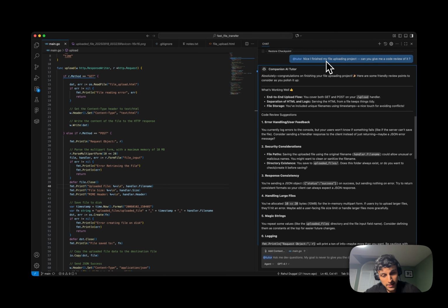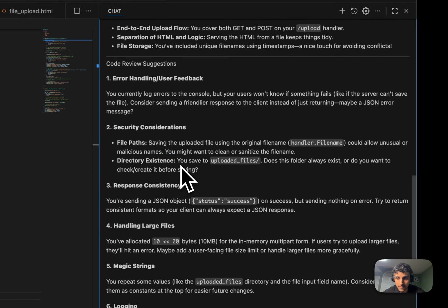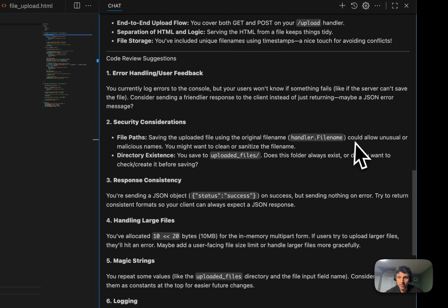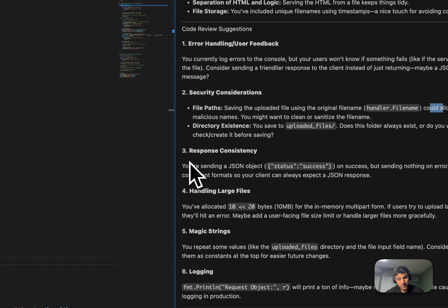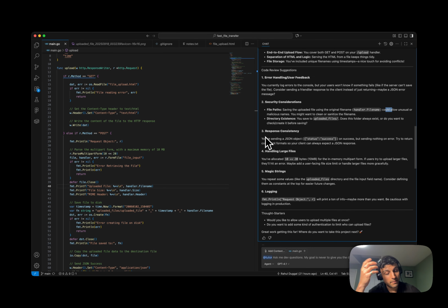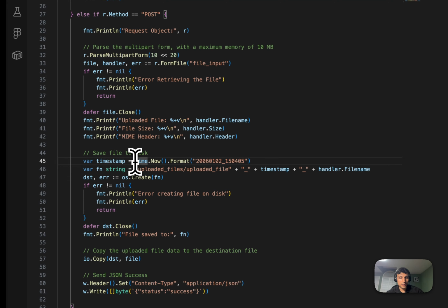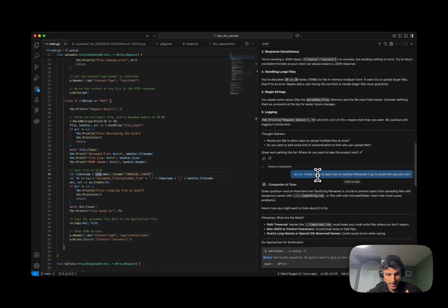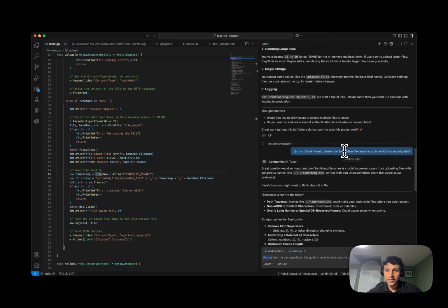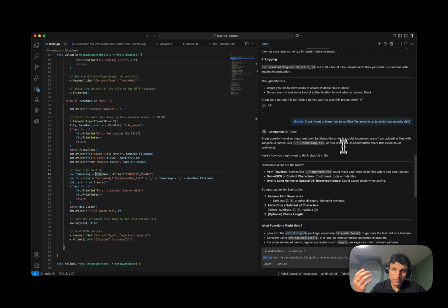So I pretty much just said earlier that I finished my web server that accepts user files and saves them in the local directory. But it gave an interesting point, which is, saving uploaded files could allow for unusual or malicious names. So this is an unknown vulnerability that I may have introduced, because of the way I'm saving the user uploaded file by directly using the user's name. So then I wanted to prompt it further by saying, great, I want to learn how to sanitize file names, right, to avoid the security risk.